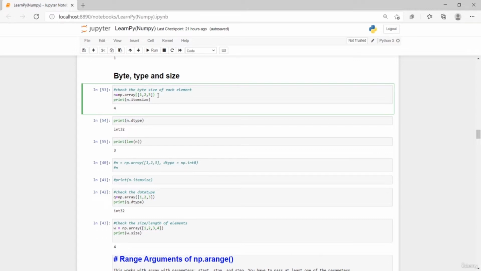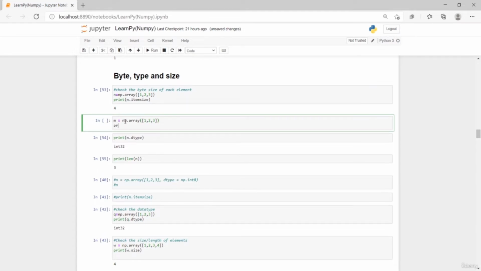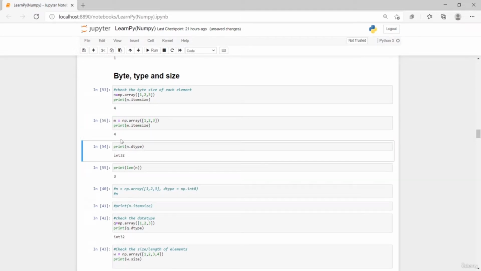Okay, so let's try something else. I'm going to type m equals np.array, and then square brackets, 1, 2, 3, then print m.itemsize. Running, so we have 4. Is it 4 bits or 4 bytes? It's bytes, so that's the byte size.